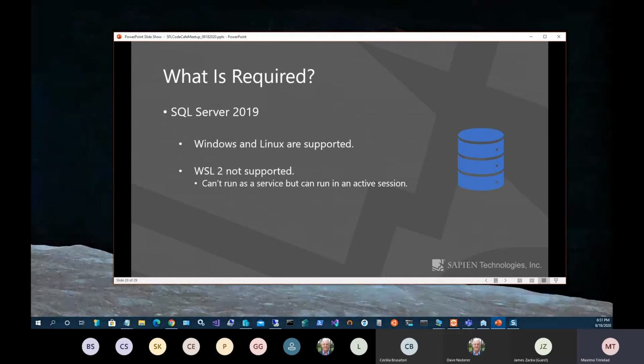Of course, we have SQL Server installed. Linux and Windows are supported. WSL2, Windows Subsystem for Linux, is not officially supported, but you can install it. It can run as a server, because services are not supported in the lightweight version, but you can have an active session. So in other words, I can run SQL Server 2019 on WSL2 if I have an active live session running the program.